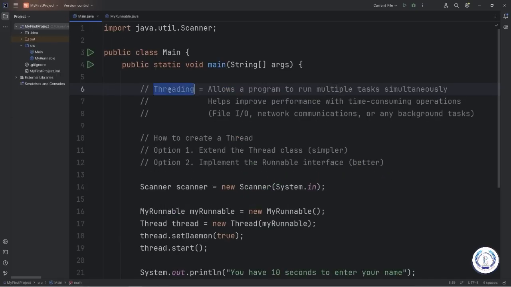Alright everybody, so that is an introduction to threading. It allows a program to run multiple tasks simultaneously. It helps to improve performance with time-consuming operations. It's useful with file input and output operations, network communications, or any other background tasks. And well everybody, that is an introduction to threading in Java.